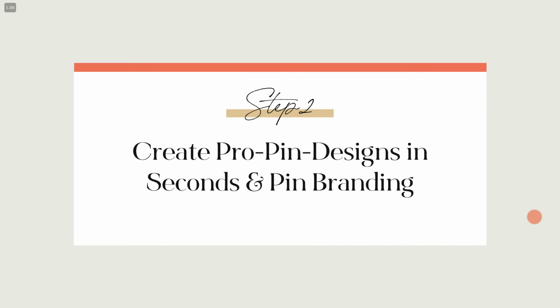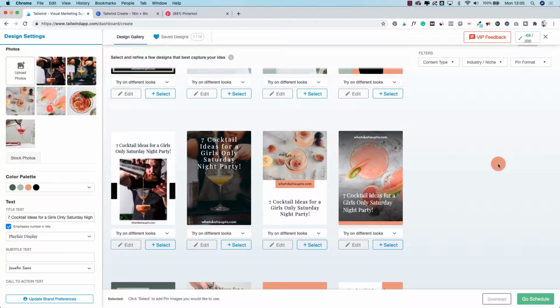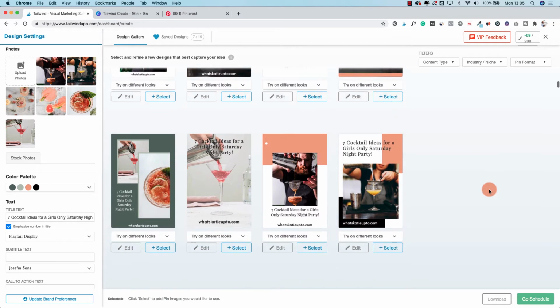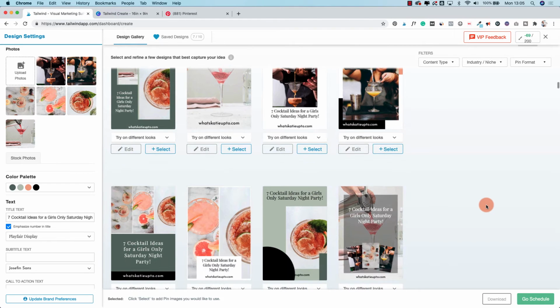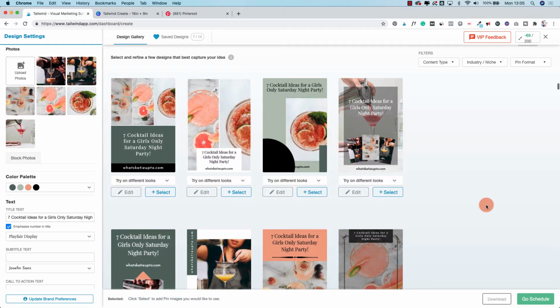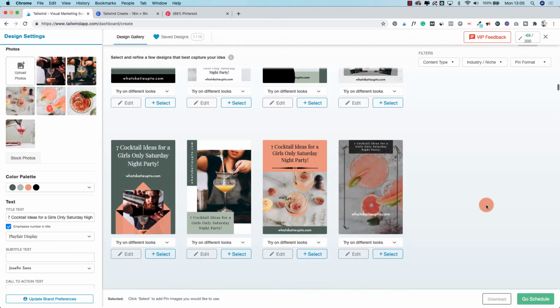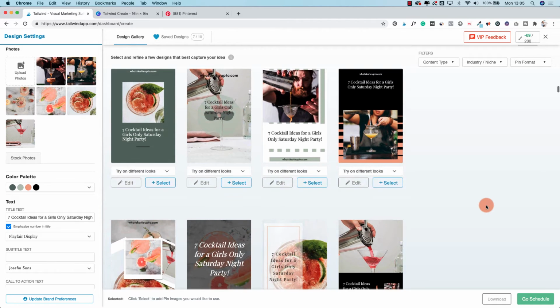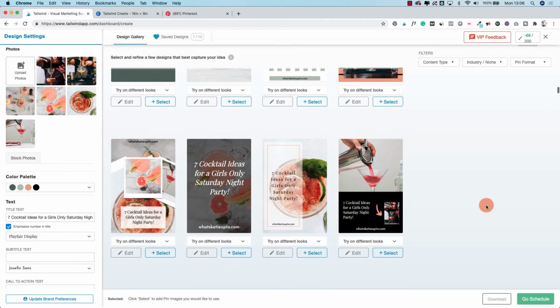So let's jump into step number 2, create pro pin designs in seconds and your pin branding. So let's scroll here just for a second because it's just so flippin' amazing. Now, Tailwind is an official Pinterest partner, and that means they work with Pinterest directly. And everything they come up with is approved by Pinterest. So don't worry about this at all. This is 100% legit. Okay, so first I'm going to run you through the dashboard here and the general settings. And then in step number 3, I'm going to go into how you can customize individual pin designs even further.